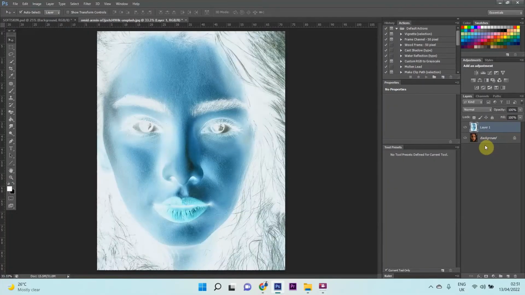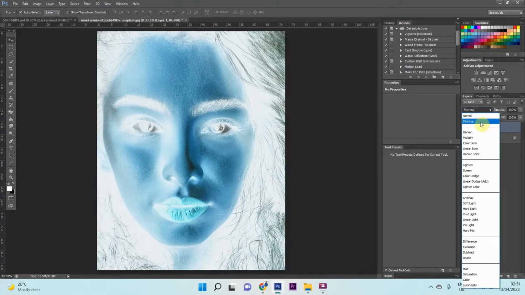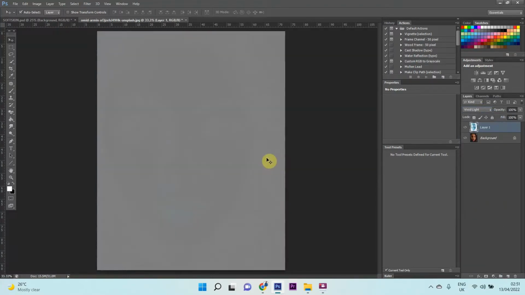Hit Control I or Command I if you're using a Mac, and that's going to invert the picture. Then you go to the blending options. We're going to select vivid light. Don't worry about the gradient, guys, it's going to get better. We've only just changed the blending option, so it will look like this.